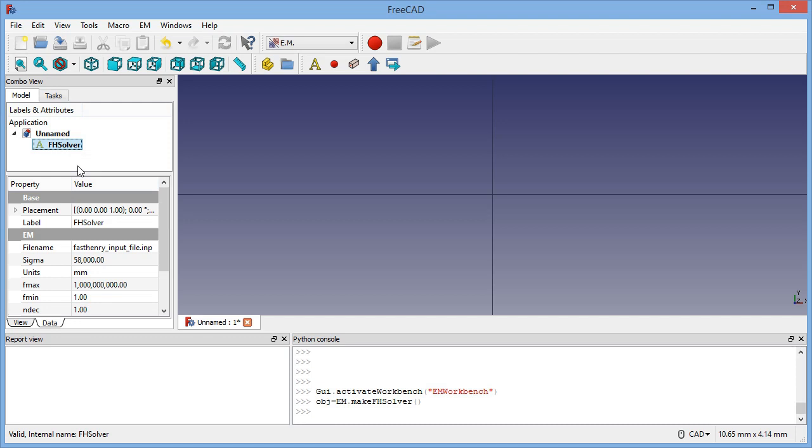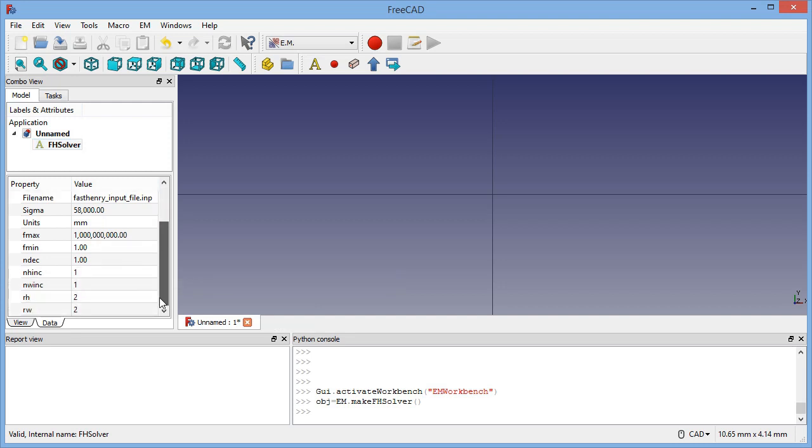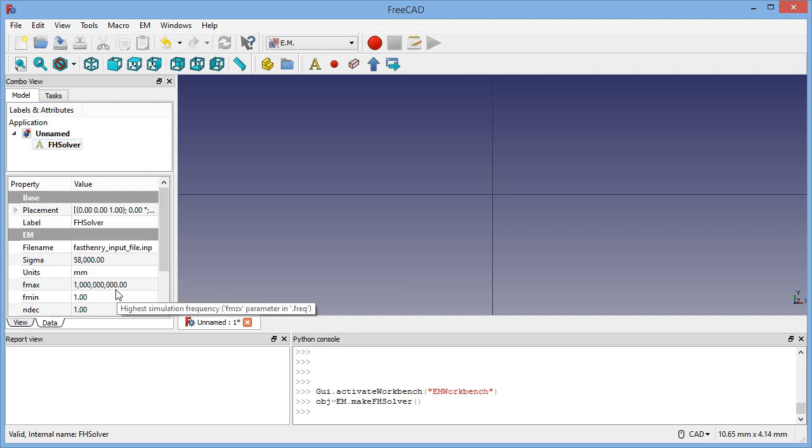You must be proficient with FastFieldSolvers to understand what they mean. Anyway, the first property is straightforward. That's the file name of the FastFieldSolvers file we created based on our geometry. Then we have some parameters related to the electromagnetic characteristics of the structure. First one is the conductivity of the structure, sigma, then we have units of measurement, maximum and minimum frequency, and so on and so forth. Let's keep the default values for the time being.